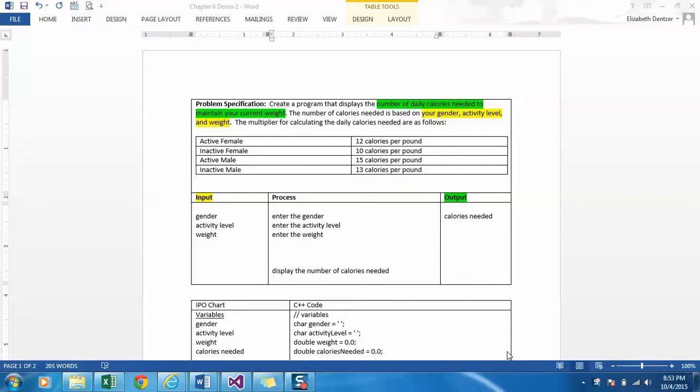This program will solve a problem using nested ifs and compound conditionals, or ands and ors. My problem specification is to create a program that displays the number of calories needed to maintain your current weight. So how many calories do you have to eat a day to maintain your current weight? The number of calories needed is based on gender, activity level, and weight. The multiplier for calculating the daily calories is listed in the table down below.